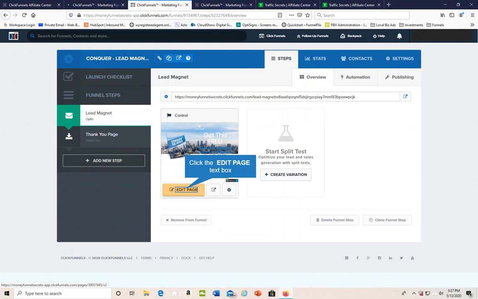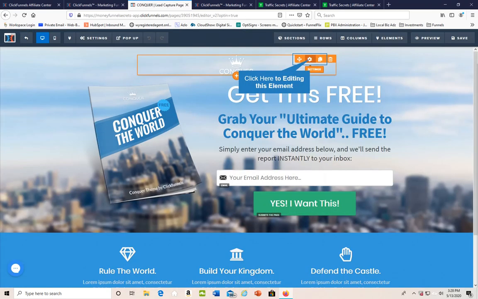So now it will take us over to the Funnel Editors page. And here's what it looks like. As you'll see on the far left, it's got the two pages that are part of this funnel: the lead magnet opt-in page and the thank you page. First, we will go in and edit the lead magnet page. So after we click on edit page, it will take us over to that specific page where we can customize it the way we want.